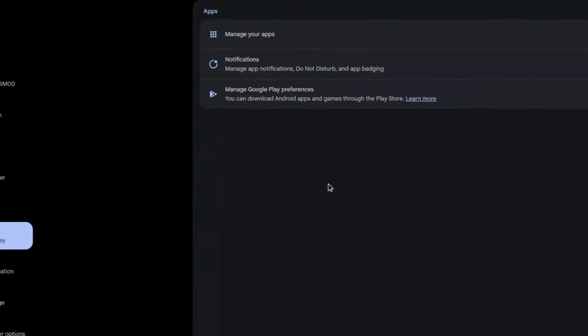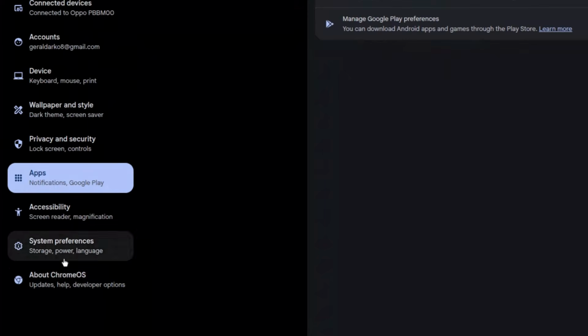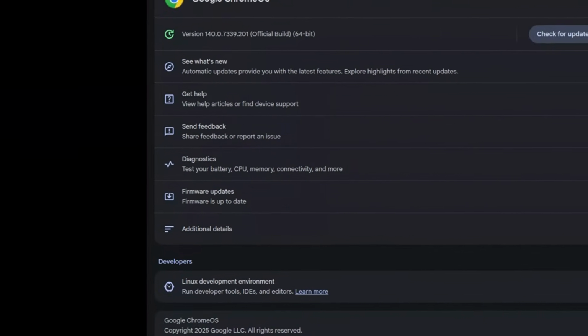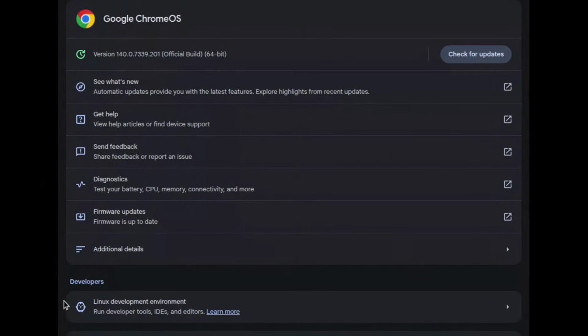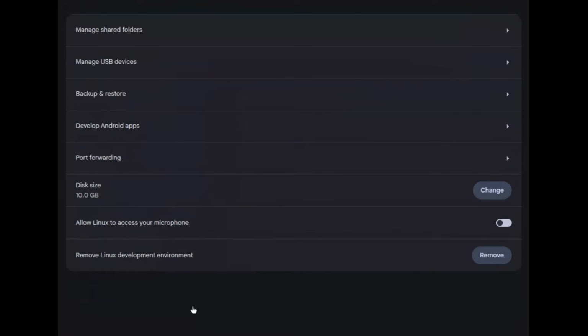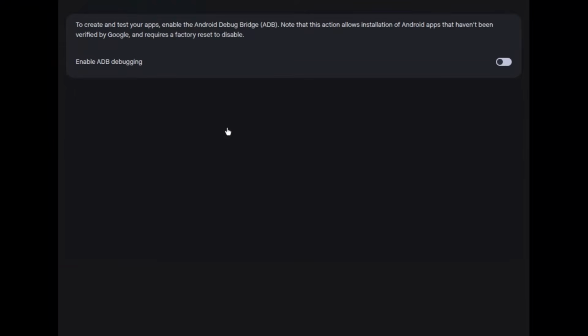Now, once that is out of the way, go down and click on About Chrome OS, which is the last on the tab. Once you've clicked there, go ahead and look for developers, because right under developers, we have the Linux development environment. Go ahead and click on that, and then you're going to find develop Android apps right here. Go ahead and click on that once again, and then you're going to see enable ADB debugging. Now, basically, there is a red flag with this. If you click on this, it's going to restart your Chromebook, and so make sure that you've saved everything that you're already doing to make sure that you do not lose anything after the restart. I'm going to restart this, and I'm going to see you guys on the other side of my screen.